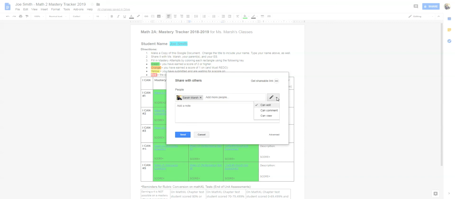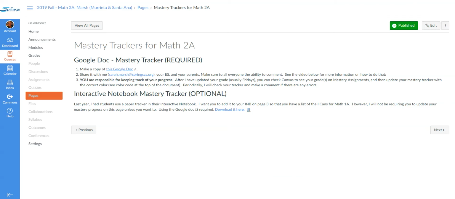And make sure that you don't change this. I want to be able to edit or comment just in case there are mistakes. So you're going to keep it on can edit. Okay? And then you're going to hit send. And that's it.